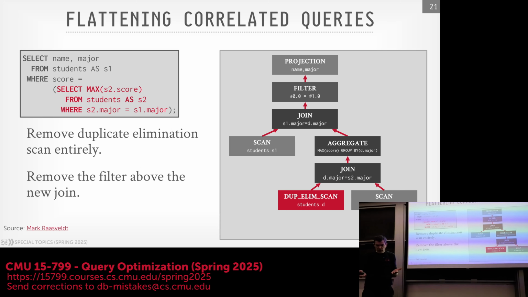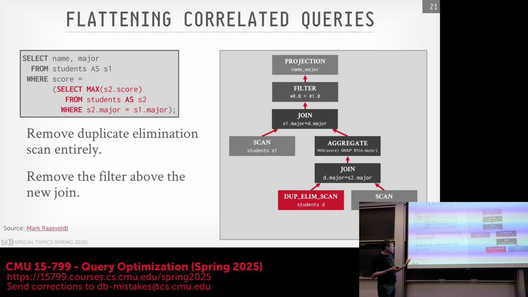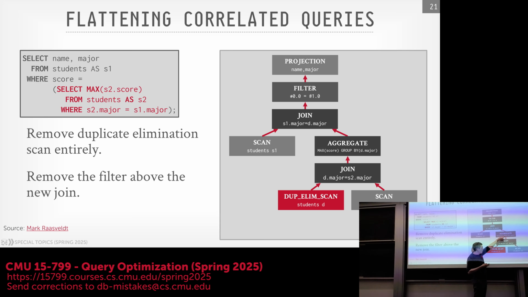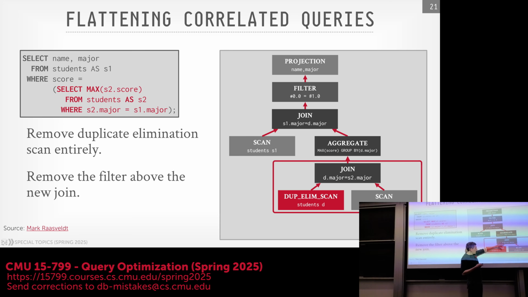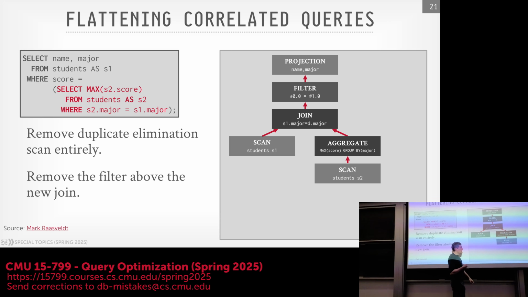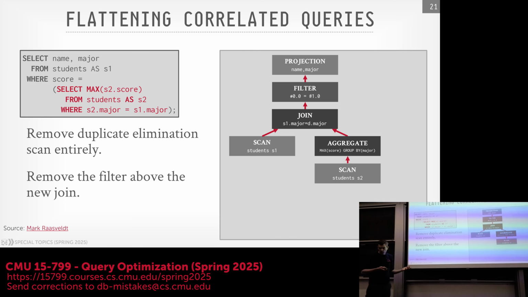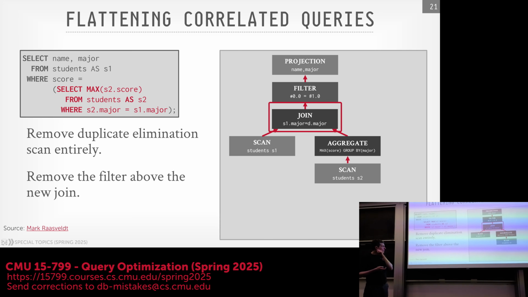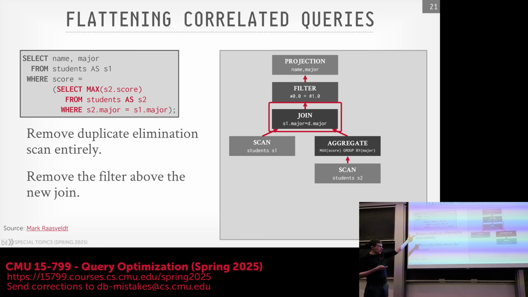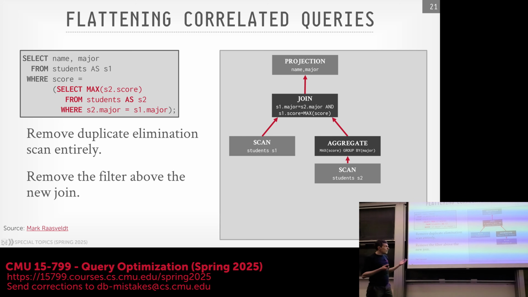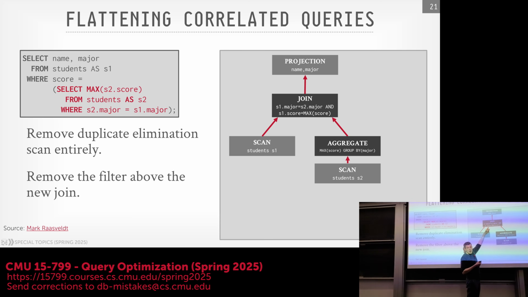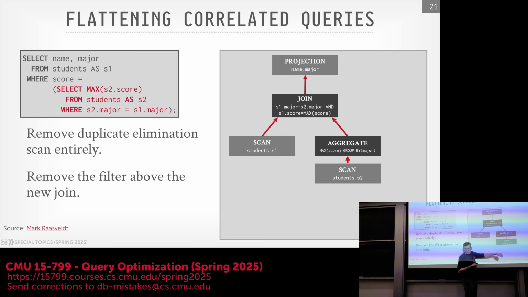And now we can remove the duplicate scan entirely because we know that the group by clause is going to remove duplicates for us as well. So this part here just gets rewritten to be the scan on students. And then at this point, we convert the filter and the join into an inner join, where I can take the output of the aggregate, the max score, and use it in my inner join up there.